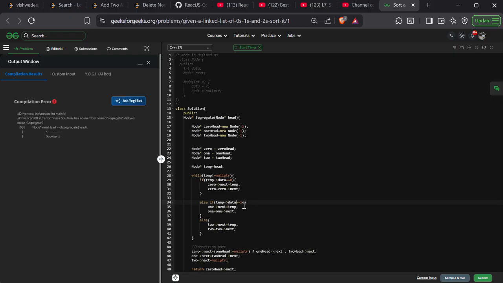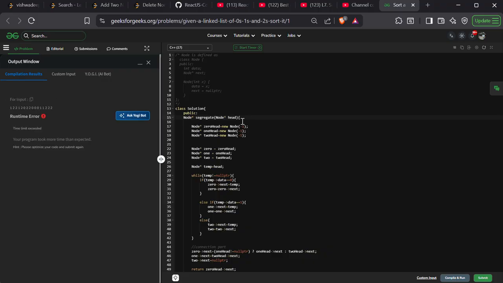Okay, new head. Segregate. Did you mean segregate? I have used S capital. I think it will be small. We have more time. Okay, still is showing time complexity error.